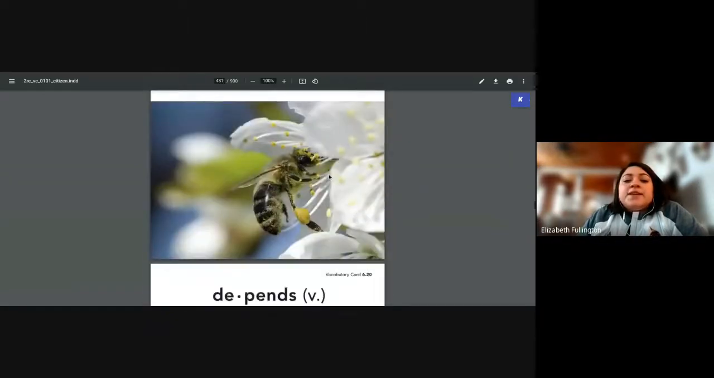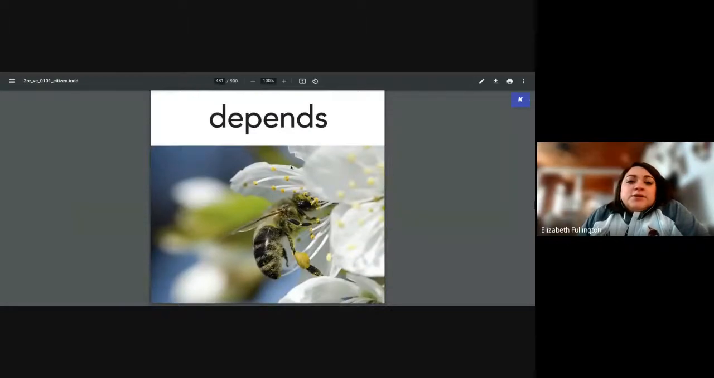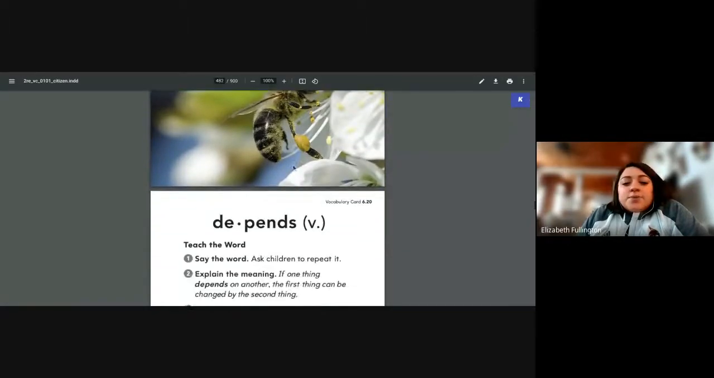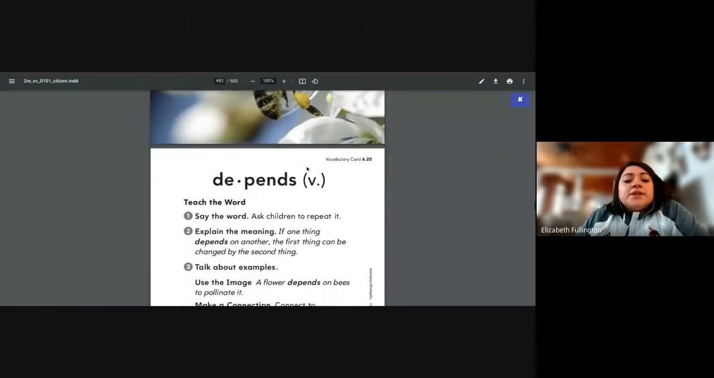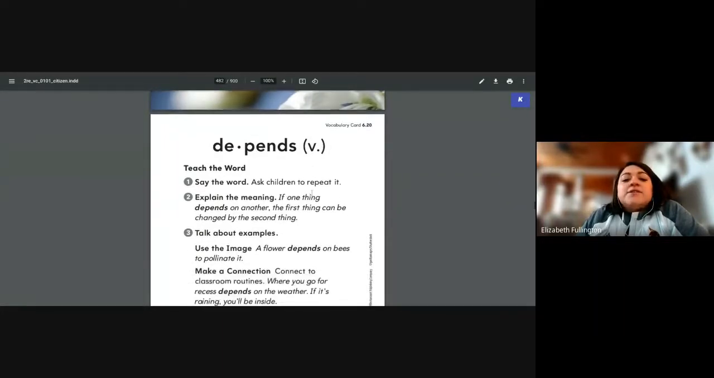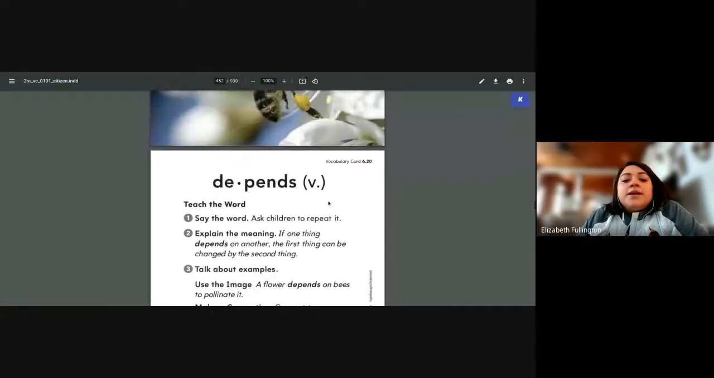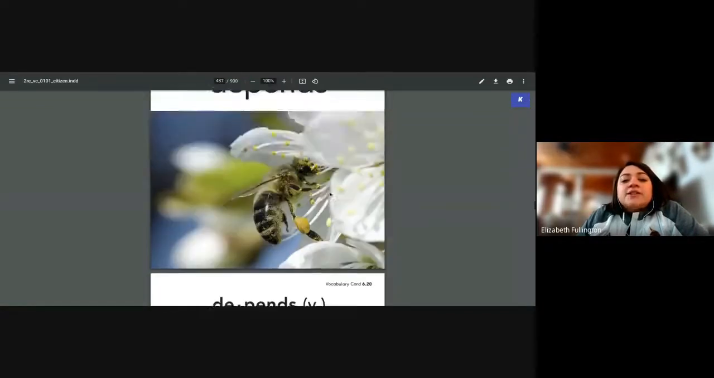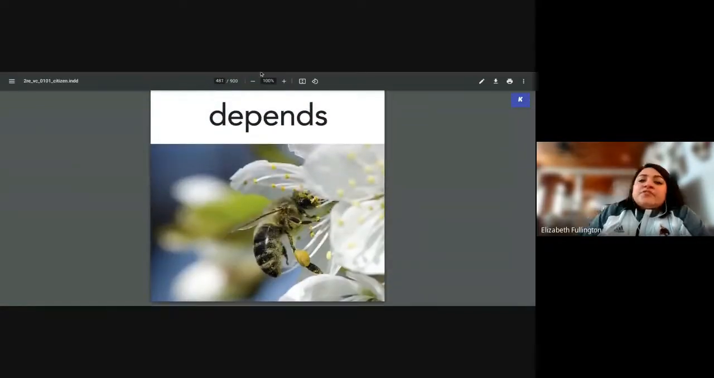Everybody say depends. Depends is a verb. If one thing depends on another, the first thing can be changed by the second thing. So it says a flower depends on bees to pollinate it. Remember, flowers cannot pollinate themselves, which means they cannot spread their seed around, so that other flowers can grow. That's the job for the bee.